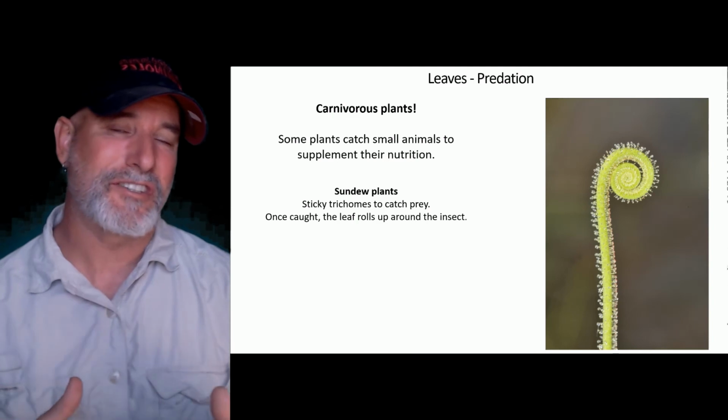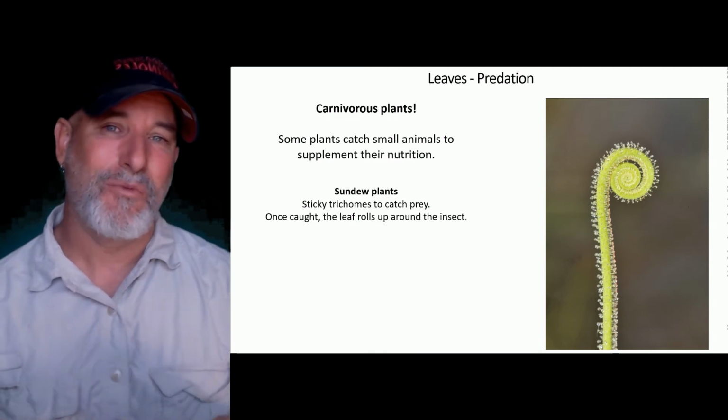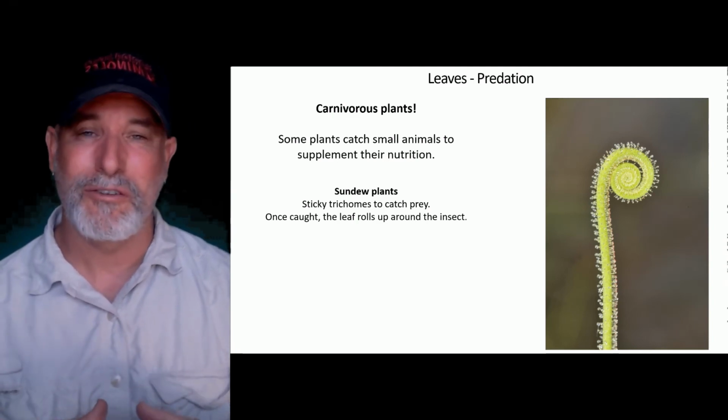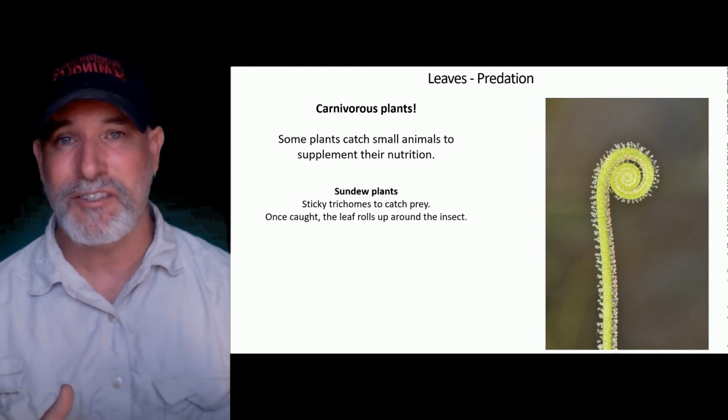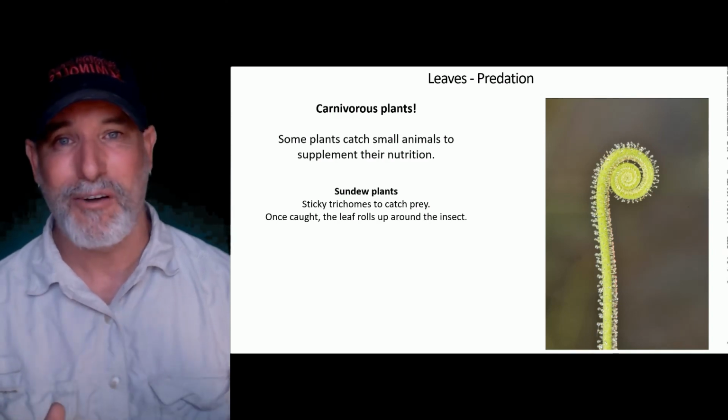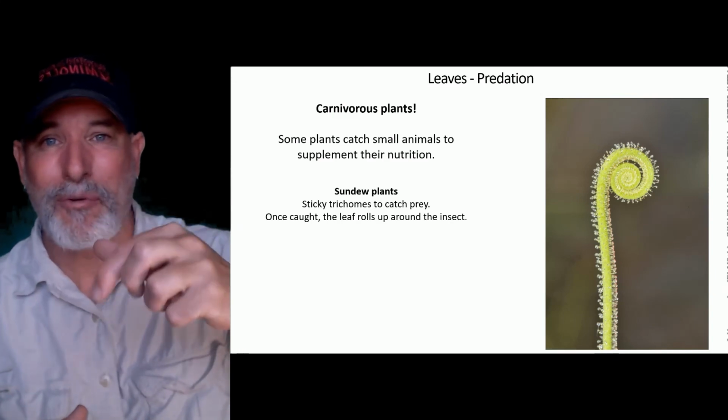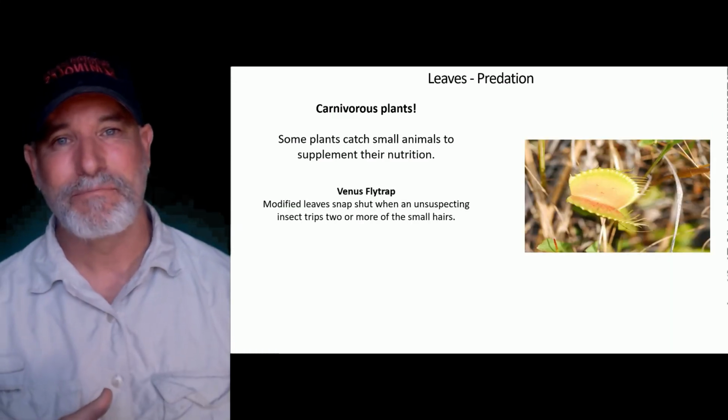Here's another one. This is a sundew plant. Those sticky round things, those are trichomes, they're full of sugars. Insect lands on it trying to get a meal, can't fly away. The plant will literally wrap up around it and digest it.